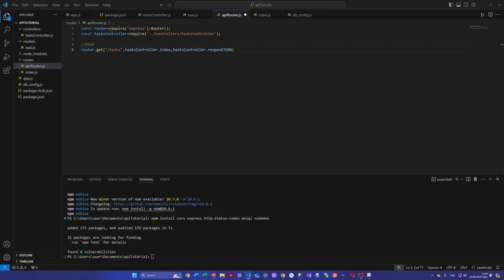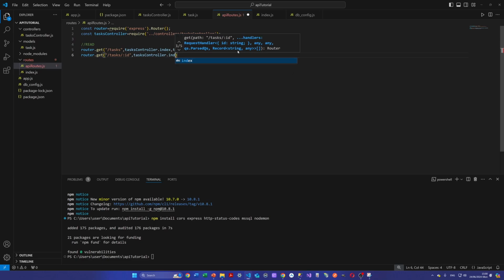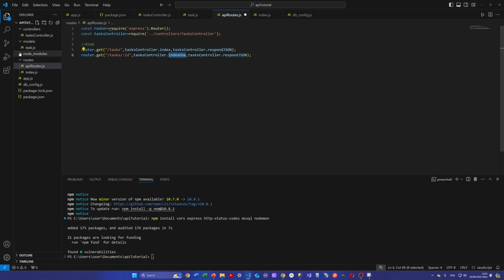Now let's create one more route for reading a single task. For returning a single task, we define our route as /tasks with a request parameter named ID. Accessing this route will trigger index1 and respondJSON in our controller. Now let's define index, respondJSON and index1 in our controller.